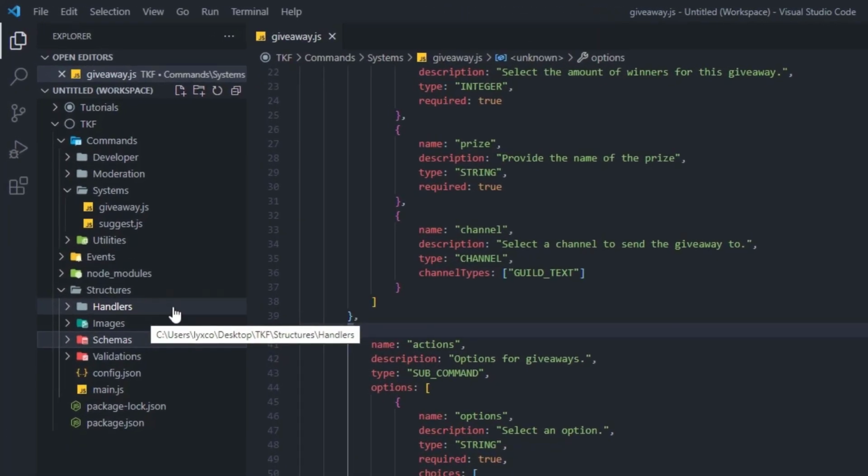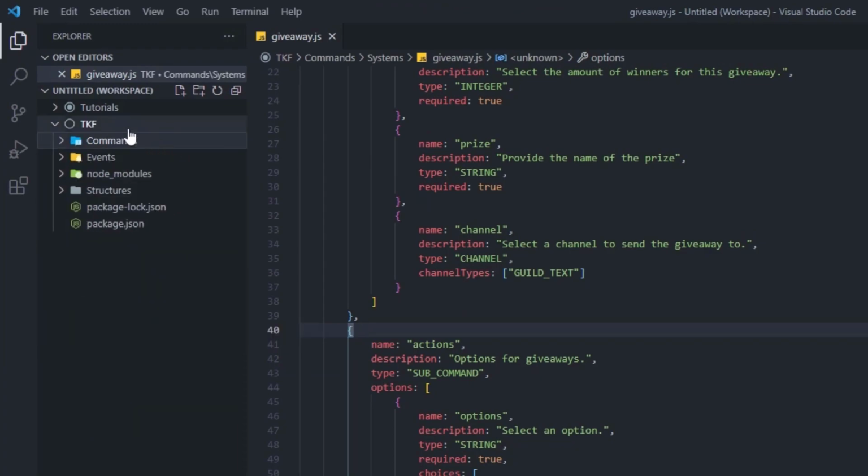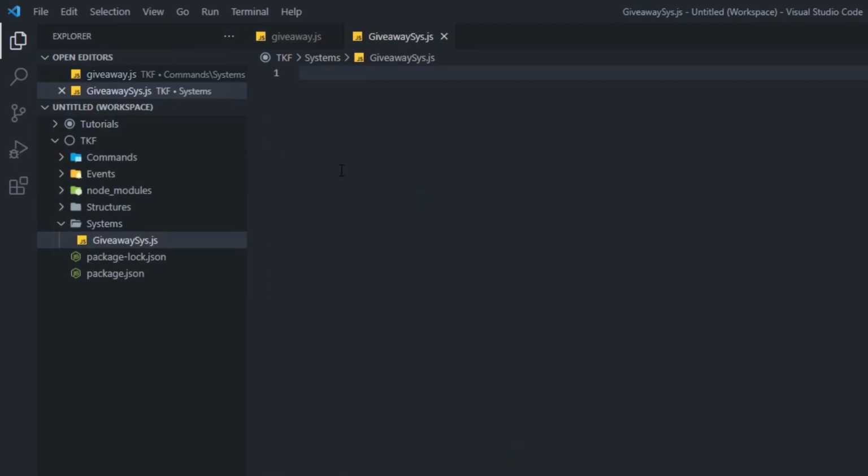Alright, so let's close out of this one, and now we're gonna create a new folder, and we're gonna call it systems inside of our main category. So let's create a new folder and call it systems, and in it we're gonna write giveawaysys.js. You can name it whatever you want, to be honest.